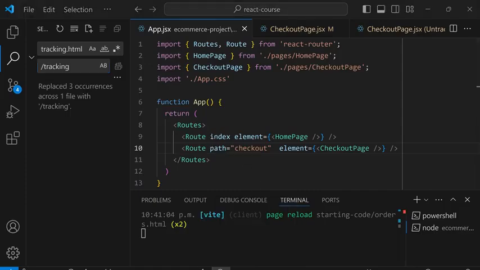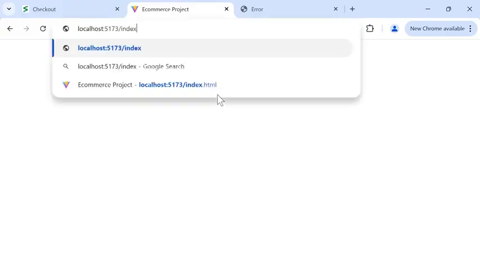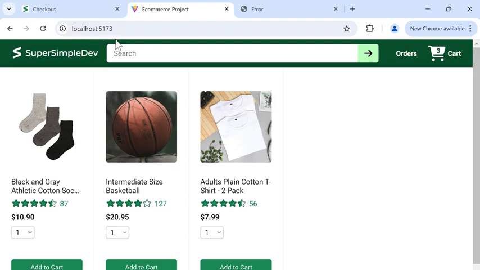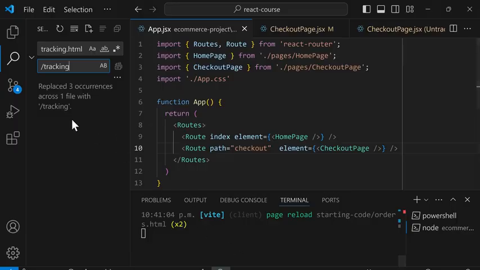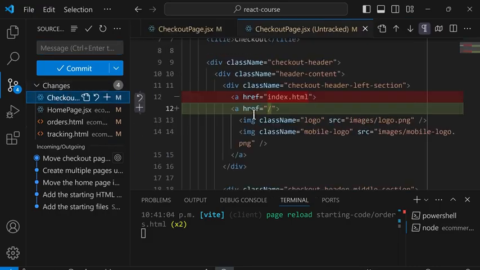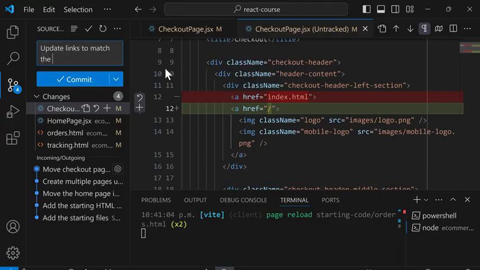If we open the website, and at the top, we change the URL path to /checkout. It opens the checkout page. If we click the top left icon, this should now go to the URL path / or empty, and it will open the home page. So let's save this into Git. We'll open the Git section, and we just updated all the links in these files to match the router. Let's type the message, update links to match the router, and commit.